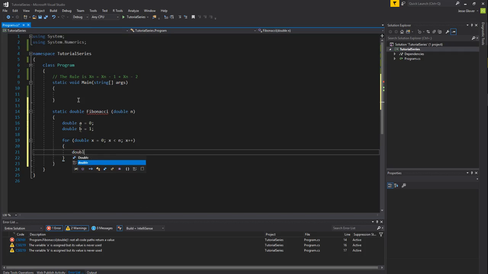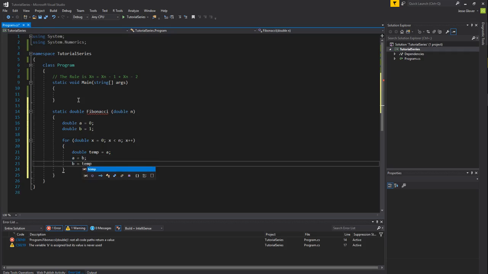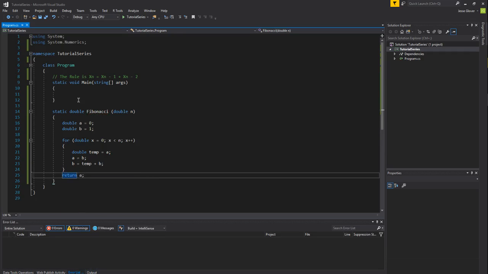Now we're going to create that double temp variable, set it to be A, then A is set to B, then B is set to temp plus B. Then finally, return A. Simple, straight to the point, right?